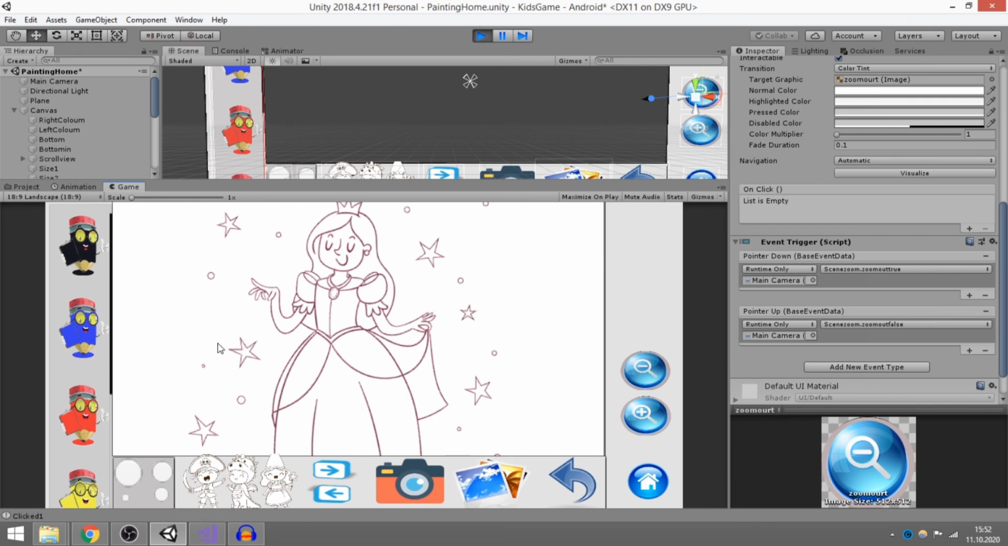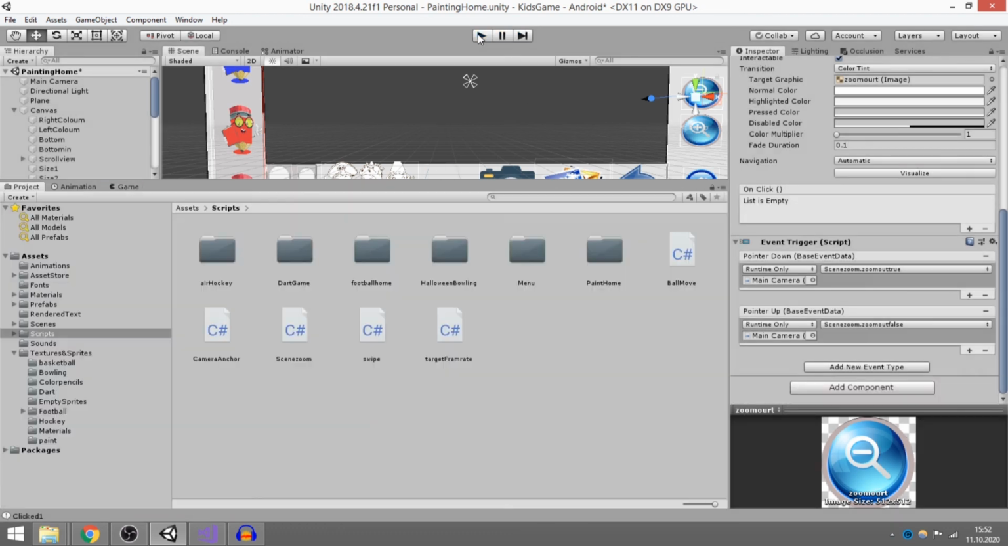In the next video, I'm gonna show you how to move that picture left and right. I'm gonna put arrows here, and we are gonna use those arrows to move the picture. See you next time.